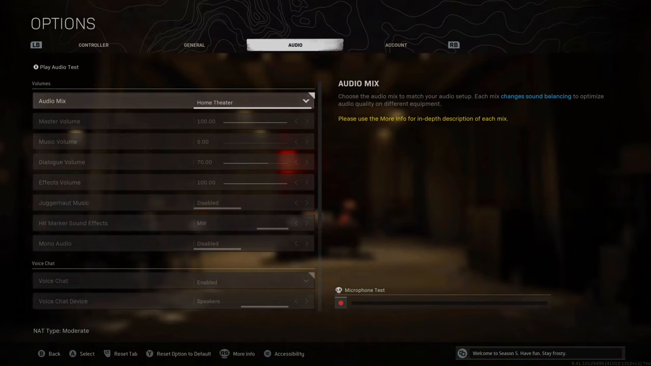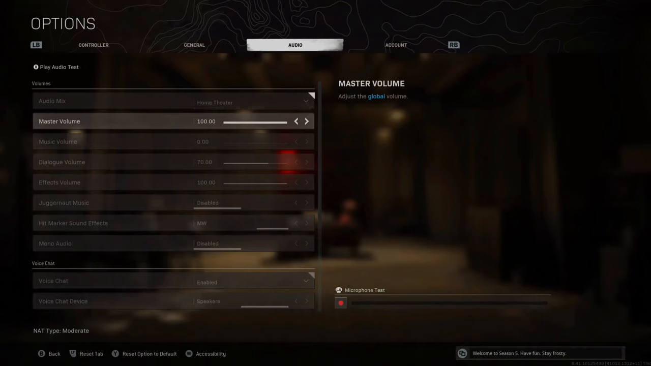Okay, so digging deeper into my audio settings, I have master volume at 100, obviously. Music volume I have turned all the way down. It's just a huge distraction. It's too loud. For example, if you're in the final circle and your game's blasting out action music, you can't hear a thing. So, yeah, no, turn music all the way off.